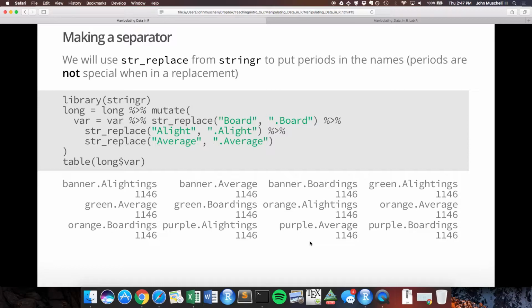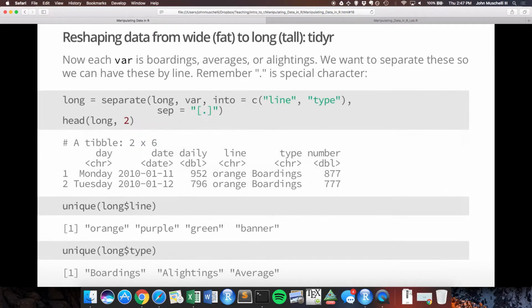This is because we are going to reshape it again and separate the columns out. Separate will split a column into multiple columns based on a separator. Based on something to break them up on.